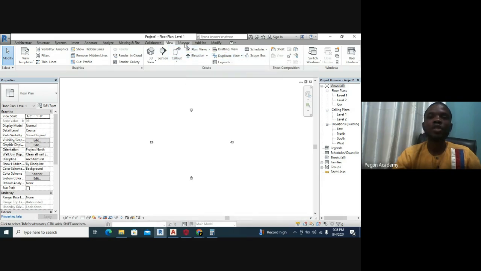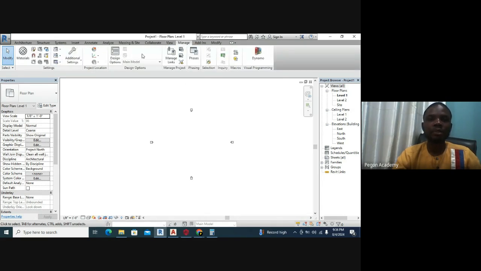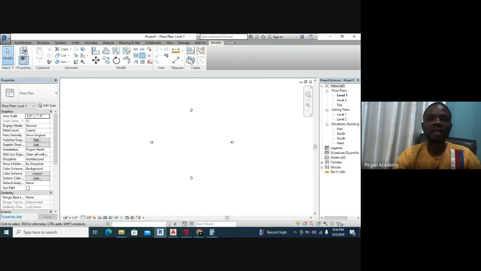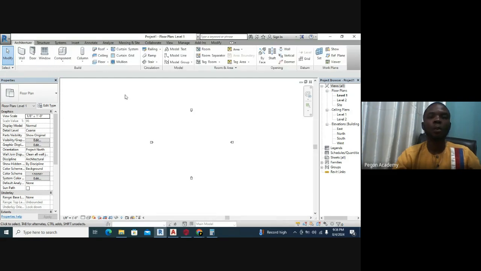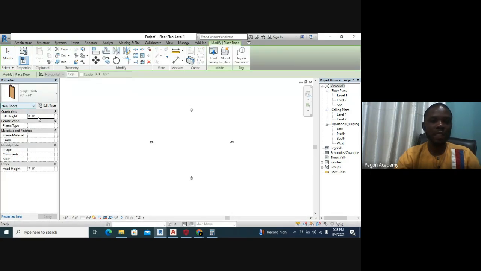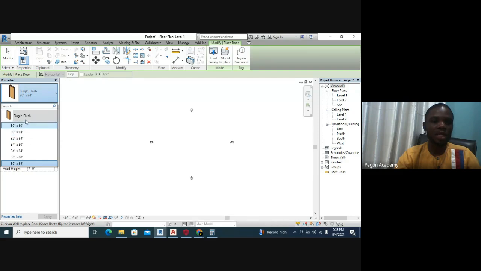All right. So you also have the manage tab. You have the add-ins, you have the modify, and much more. All right. So these are the menu tabs. Now over here you have the properties section. When you click on any command on the menu tab, let's say you click on doors or you click on walls, the properties of that particular member are going to appear here. So I just clicked on those and I can find the properties of those. All right, so this is one door.